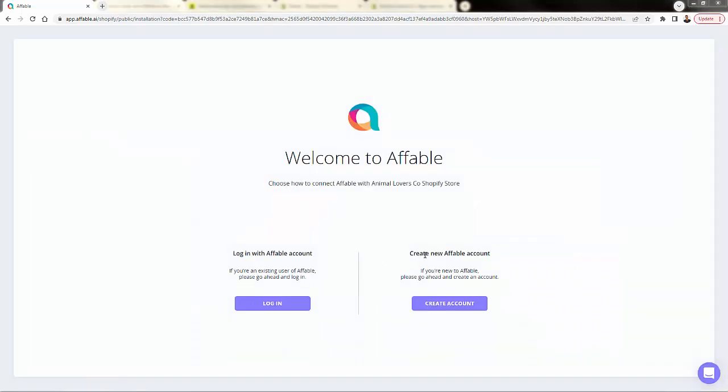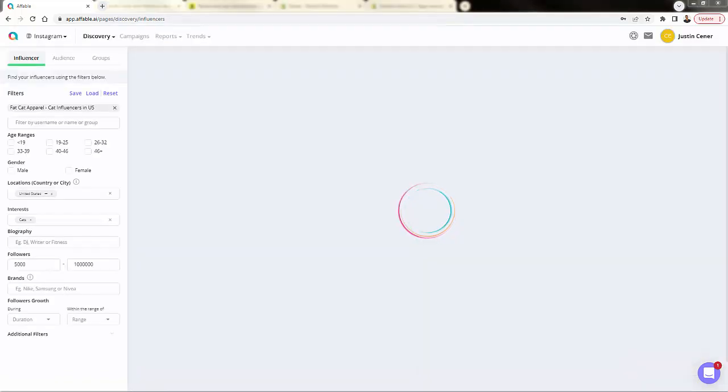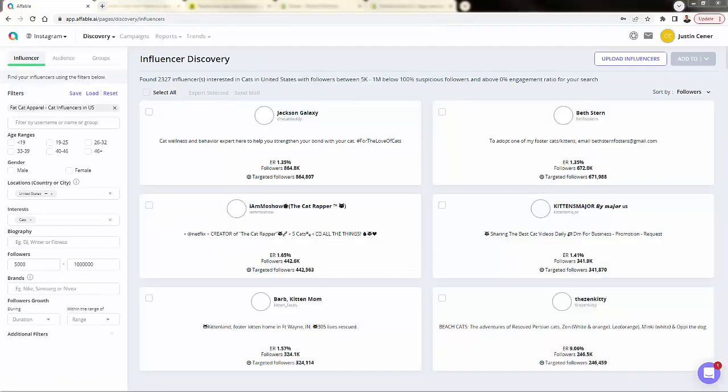You're then going to be brought over into your Affable dashboard, where you're either going to create a new account or you're going to log into your existing. I'm going to log into my existing account, and you'll be instantly brought into the Affable discovery page. And this is incredibly powerful. I mean, this is the kind of meat of what you need to do as an Instagram influencer marketer. You need to discover the people that are most relevant for you. And the Affable team has incredible expertise. This platform has every single filter and influencer that you could imagine to find your winning customers.